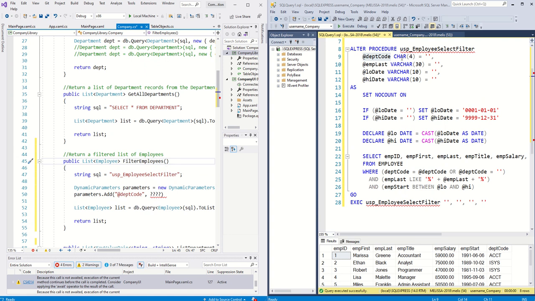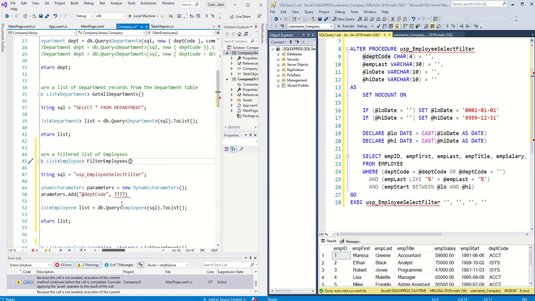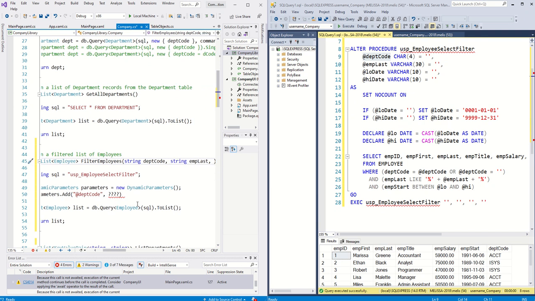Now keep in mind the data types. We've got char and varchar for all of them. So I'm going to use string for each one. I'm going to take an input parameter for the method that will allow us to send these. So I'm going to say we're going to take a department code, and we're going to take a last name, and we're going to take a low date and a high date.